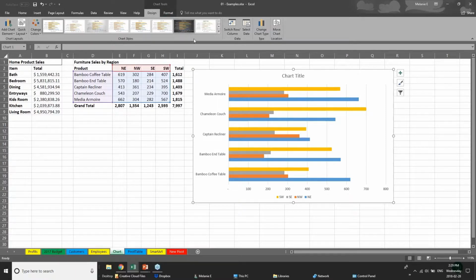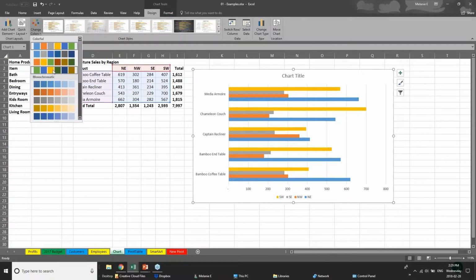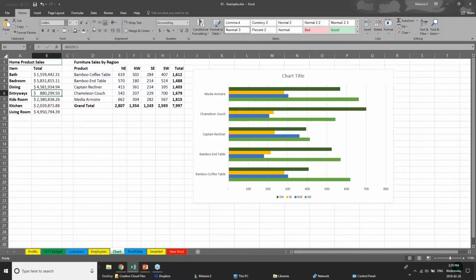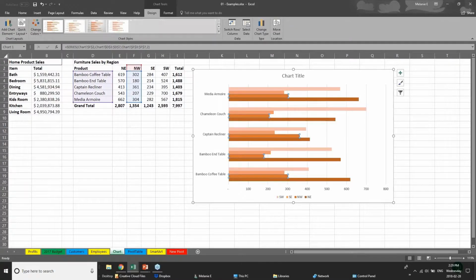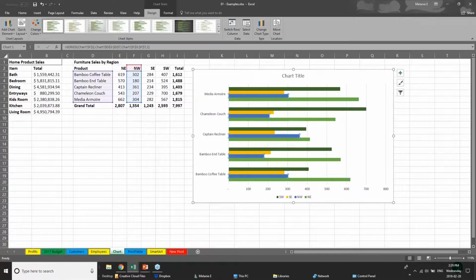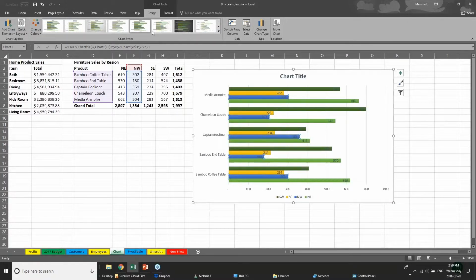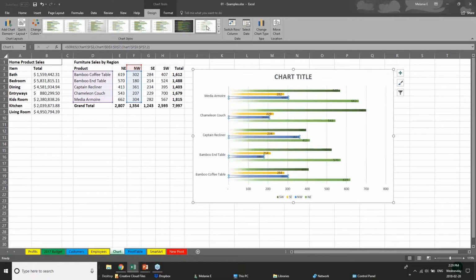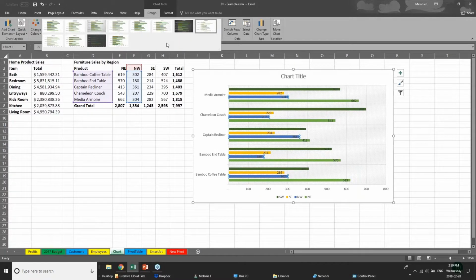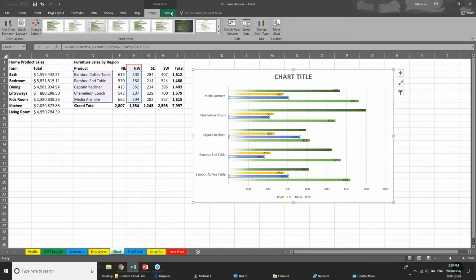So there's Design, where you can change the color scheme. Say I don't like this color, I can change the actual colors and make it all one color or multicolored. They also have some stylistic formatting. Say you want a grayed background with some shadowing. This one has a more 3D beveled effect. This one has a graded shade. So we have some functionality to add a different look or style to your particular chart.